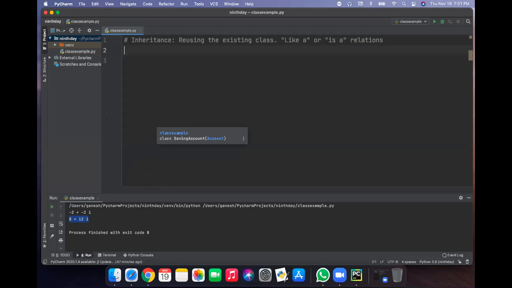Okay, so there is one more concept called containership. In inheritance, we are reusing the existing class, so whatever the existing class functions are, they are readily available in the derived class. That is inheritance. But what is containership? In containership, two distinct classes are there with no relationship, but in the second class we are using the object of the first class.